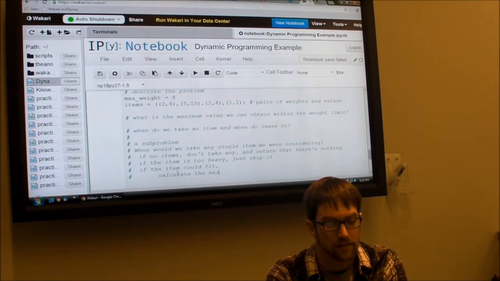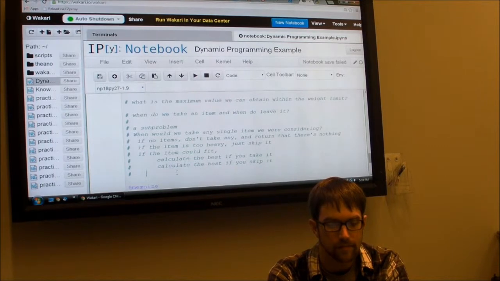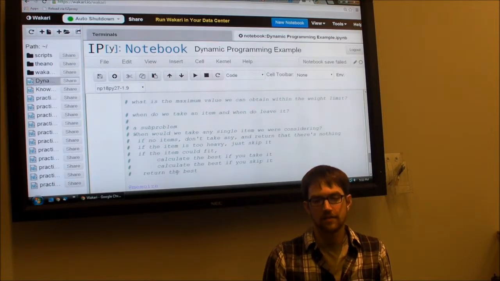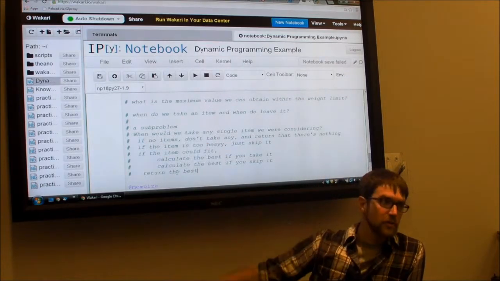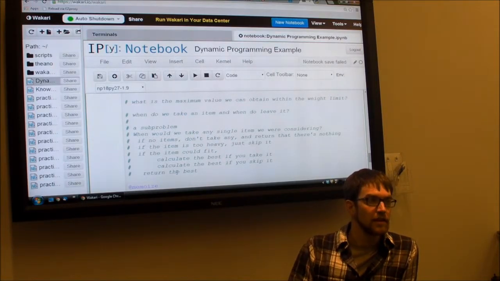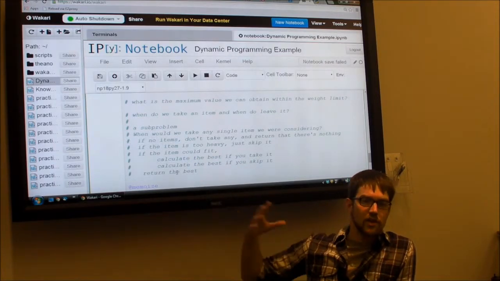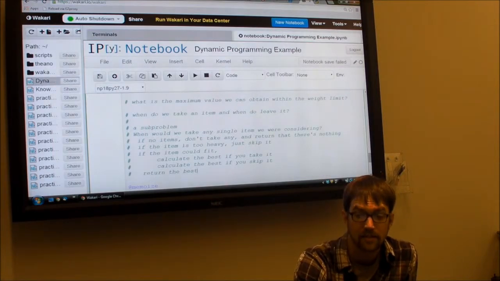Calculate the best if you take it. Calculate the best if you skip it. And then return the best. In this way, you don't have to think all the way through to the perfect answer at the end of the puzzle. All you have to do is think of one step. If I knew that I took the item, I've reduced the number of possible items I have to consider.